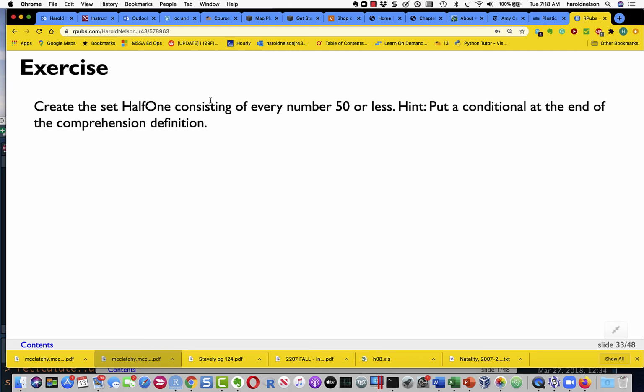Create the set half-1, consisting of every number 50 or less. Hint, put a conditional at the end of the comprehension definition. And this is an option that I didn't show you in the original comprehension definition. But let's look at how that's done.